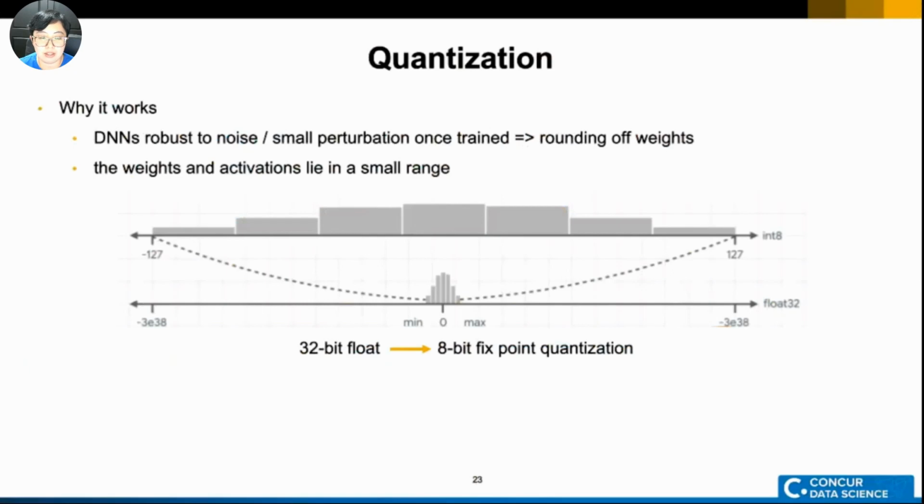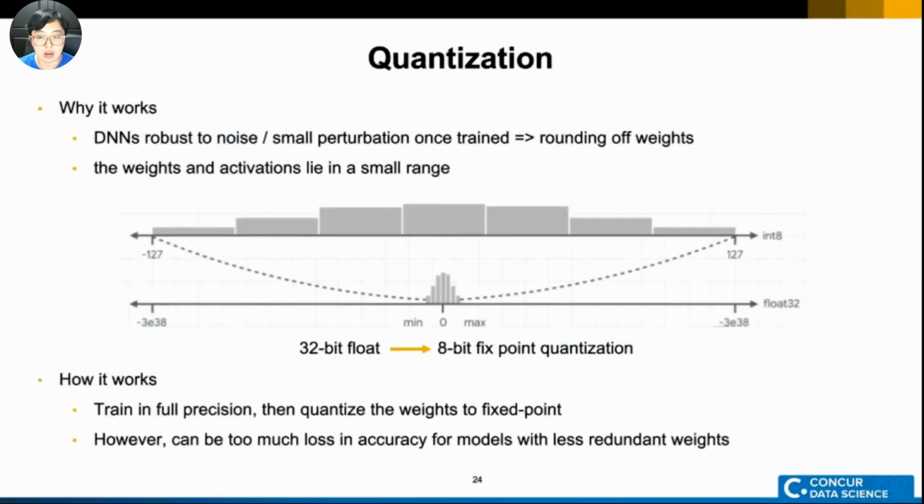It works because the deep neural networks we know are very robust to small changes, such as rounding of the weights. So that wouldn't affect their prediction power too much. And also, we know that the weights and activations within each layer usually lie in a small range. So what quantization really does is to map all these floats in a small range to an 8-bit int. How it works is you will train the model in full precision and then quantize the weights to a fixed point. TensorFlow provides a simple API to do this, and we will cover that later.